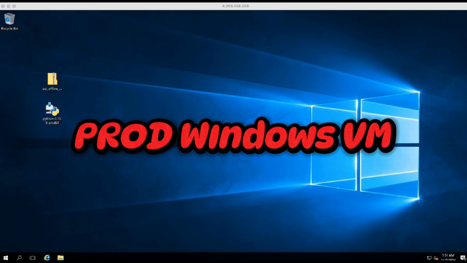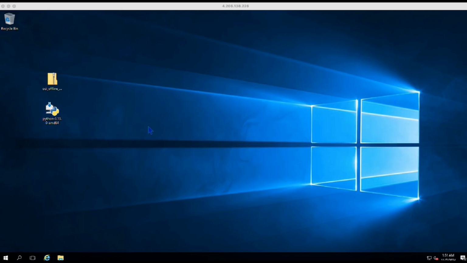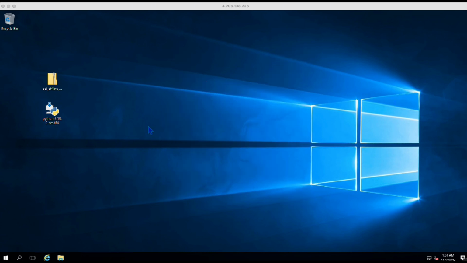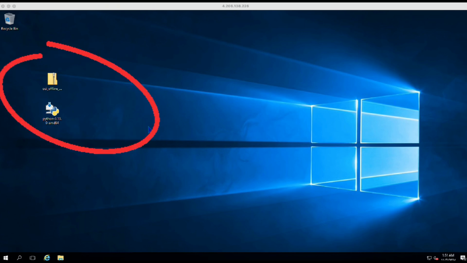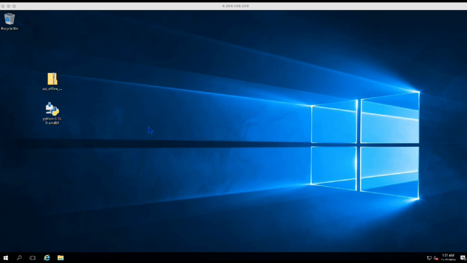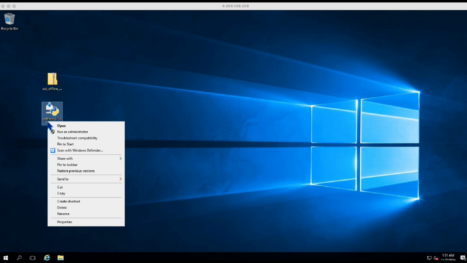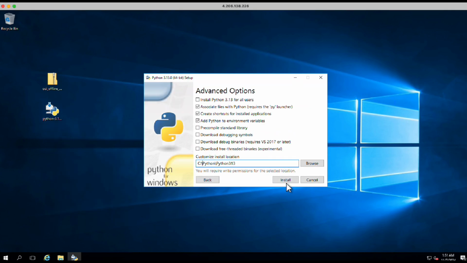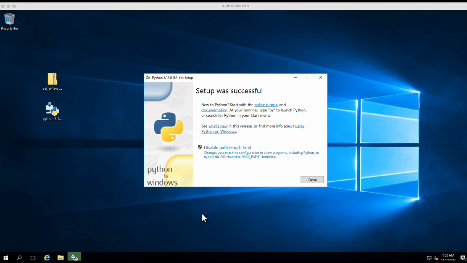I am currently in the production Windows box, and this doesn't have any internet access. Through a proper channel, the Python installable and its dependencies have to be moved into the production box. Let us say I have it in the production box. As a first step within the production Windows machine, I'll have to install Python. The Python is installed successfully in our production Windows box.